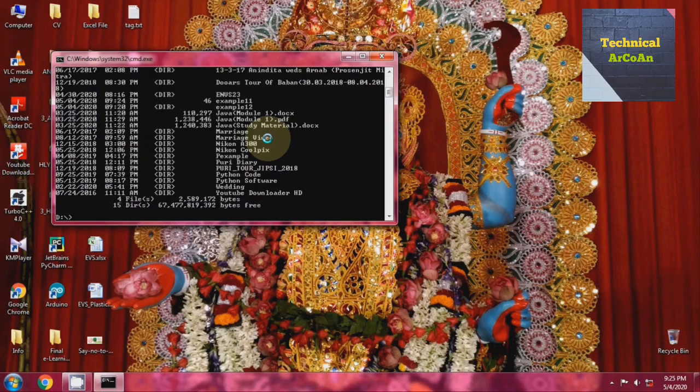So there is a file, example11. This is not a directory, and it was created today, the 5th May at 9:24 PM. Okay, so this is your file. Now we want to delete it.